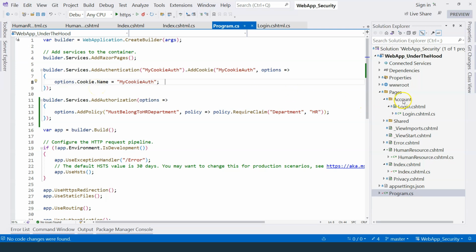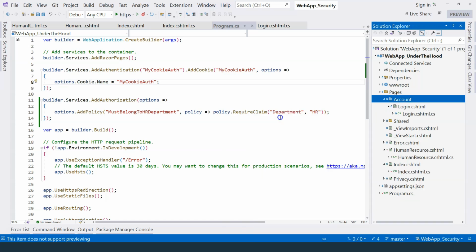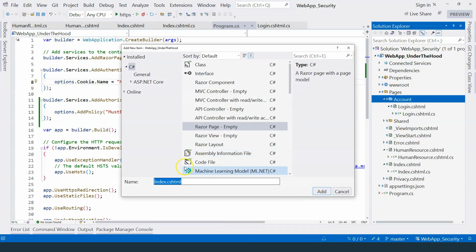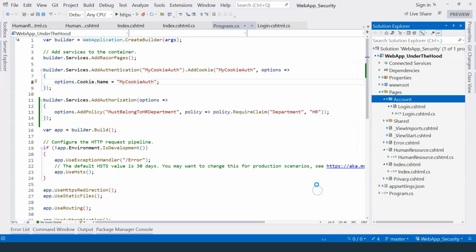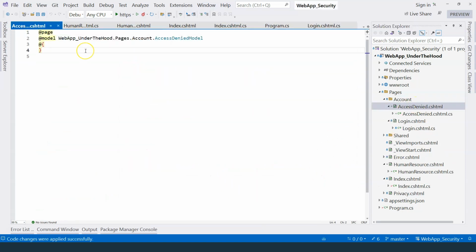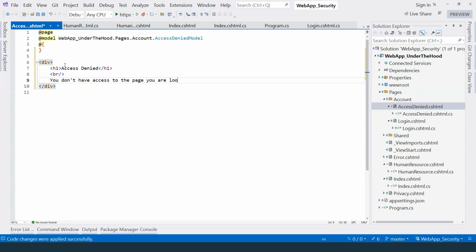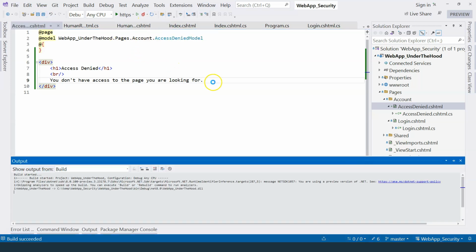But let's do that under the account folder. Right click on the account folder, click Add Razor Page, and the name of that page is going to be just called AccessDenied. Click on add. Now we have the access denied page. And inside here, we're just going to create some markup, and we are going to give it a title. It's just going to be called Access Denied. And I want to add a line break. And here, I'm going to just spit out a message: you don't have access to the page you are looking for. Okay, with this simple change, let's rerun the application and see what happens this time.